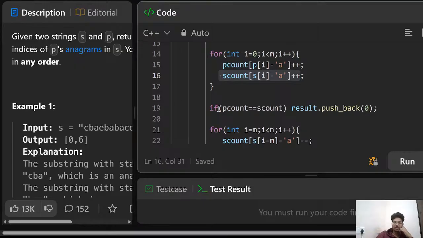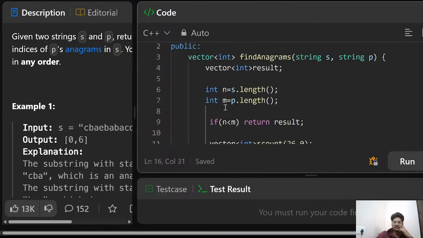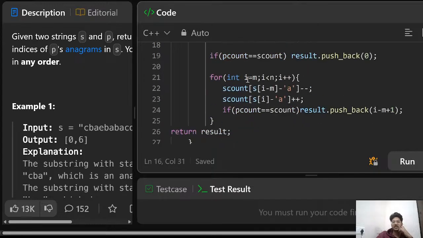starting index is 0. So int m, the starting value of m is 0, while less than n. Okay, so S of I minus m minus A minus minus, and this one is plus plus. If both values become equal, we have to push the starting index. Okay, and finally we have to return the answer.